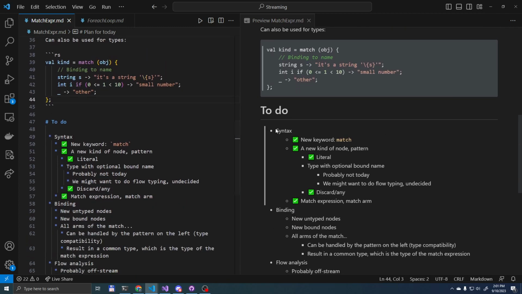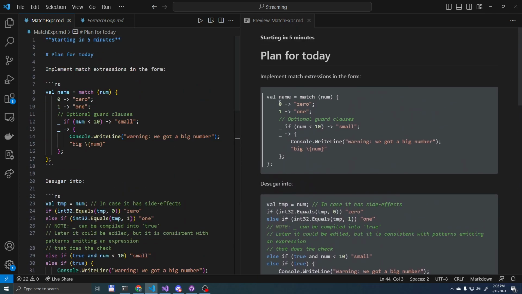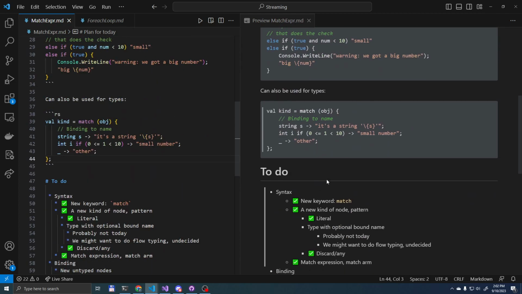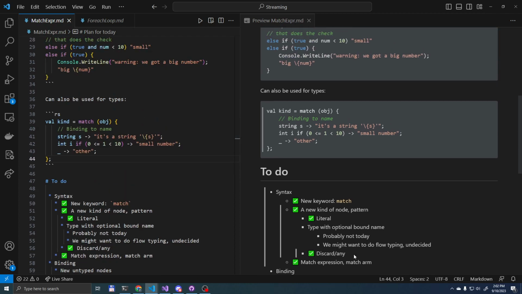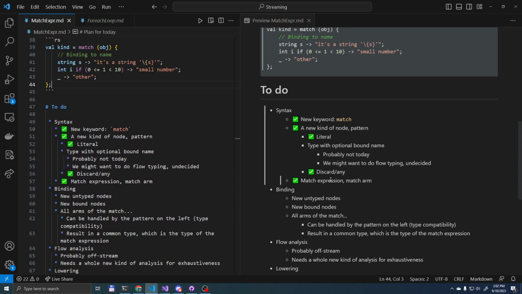Now, what we've done last time is that we've parsed this match clause. We introduced the new keyword that we needed, the new kind of syntax node, or rather syntax nodes, and we have implemented two kinds of patterns for now: literals like numeric literals. We're not allowing strings yet, and we have implemented the discard or any pattern, which is the underscore for now. We have also added syntax for the entire match expression, the match arm, the optional guard clause, and so on.